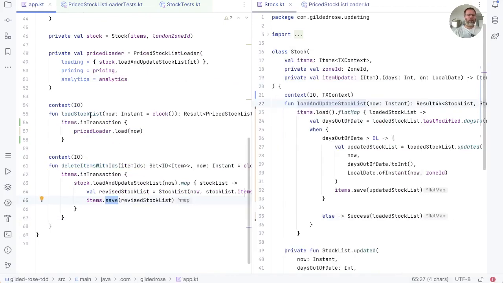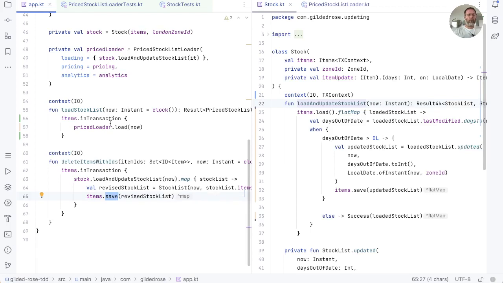And now if we return to our app, you can see that we now have two top-level functions, load stock list and delete items with IDs, that call various functions, this price loader load, this load and update stock list, and this item save, all of which require a transaction, and the context receivers have sort of guided that refactor, expressing in the type system something that would otherwise be sort of implicit knowledge, something that just happened at runtime. So I quite like that.